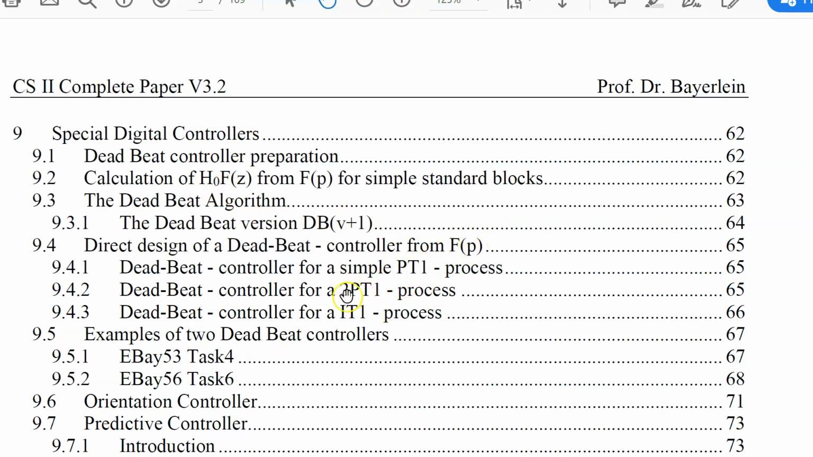Here for 2PT1, 3PT1 and 4PT1, for these blocks you can find in chapter 9.4 direct equations for the coefficients. And then in 9.5 I go through 2 examples where you will see how a deadbeat controller works. Okay, so chapter 9.1, let's go to page 62.